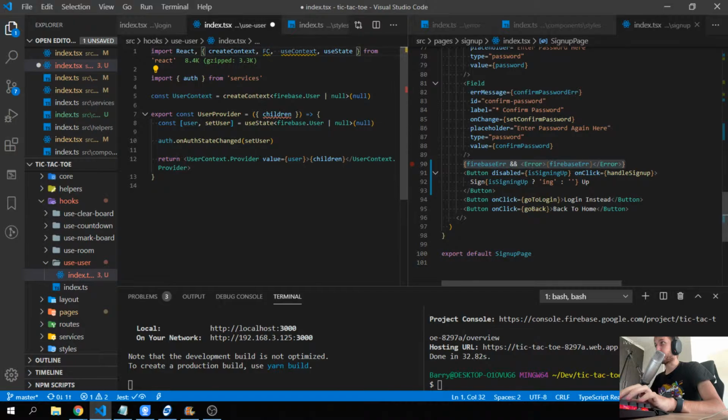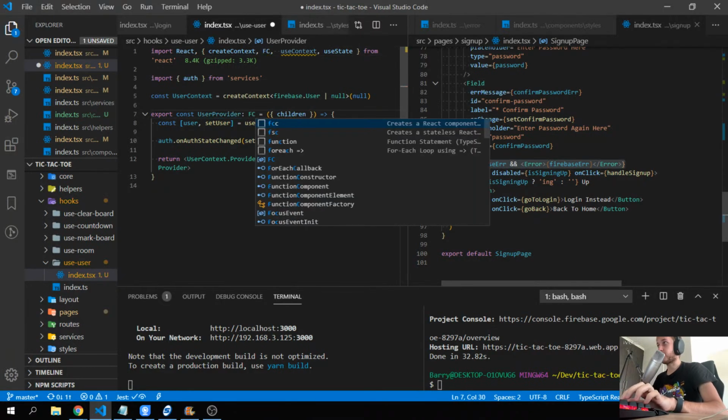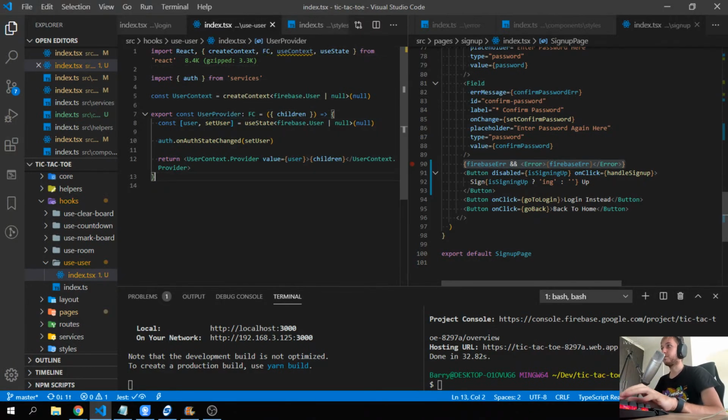That's why it doesn't recognize children. We say this is a functional component, so it can have a children prop. This is the first time we're doing this in TypeScript. Oh my gosh, this looks dumb.